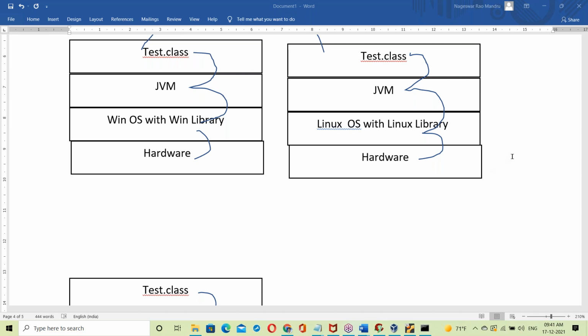A C program is statically linked. Not only a C program, any exe file is statically linked. C program exe, C++ exe, .NET exe. Take any exe, all exe files are statically linked. If it is an exe file that is statically linked, it's OS dependent.